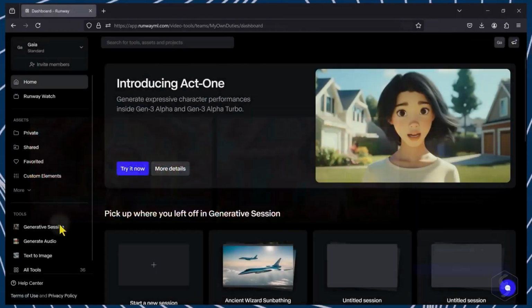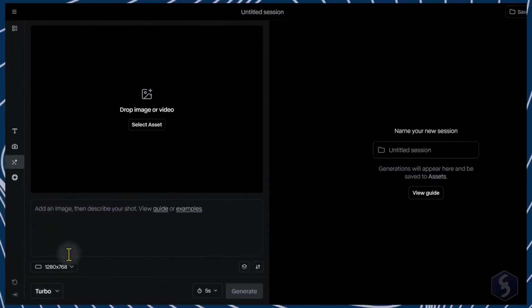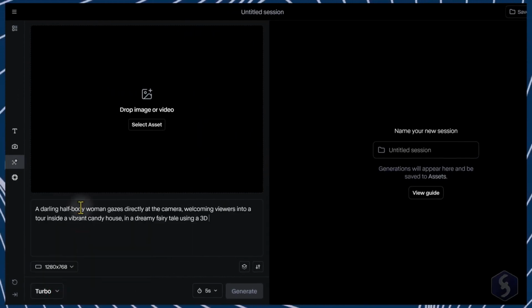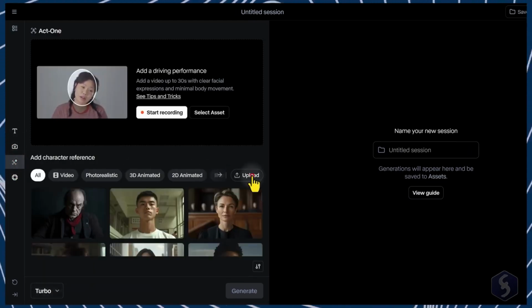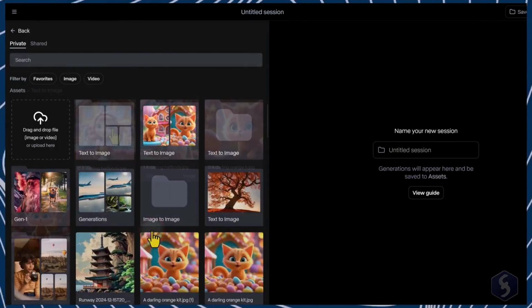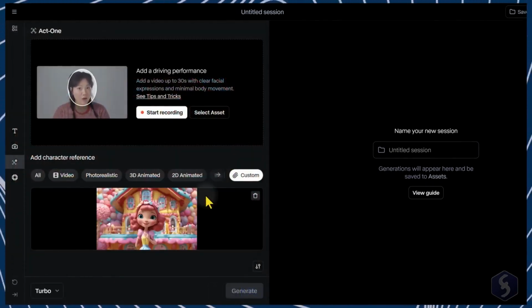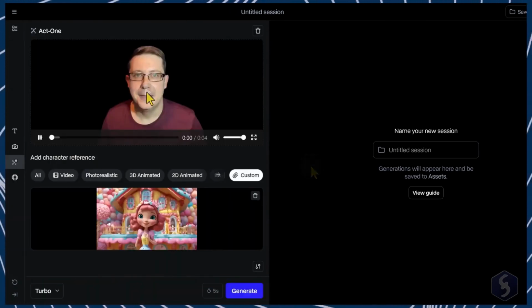At this point, you can open the generative session on any Gen 3 model to animate your character, describing motion, environment, and camera. Then, switch to Act 1 to upload your character image as reference at the bottom. This will follow the facial expressions and movements of the video you recorded or uploaded above.